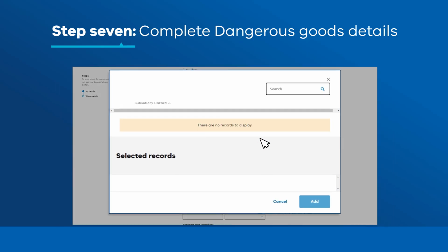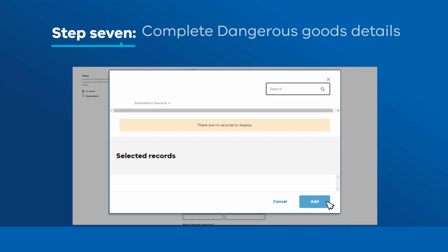Click Add Subsidiary Hazards and select as many relevant additional subsidiary hazards as you need. Finally, click Add to complete.